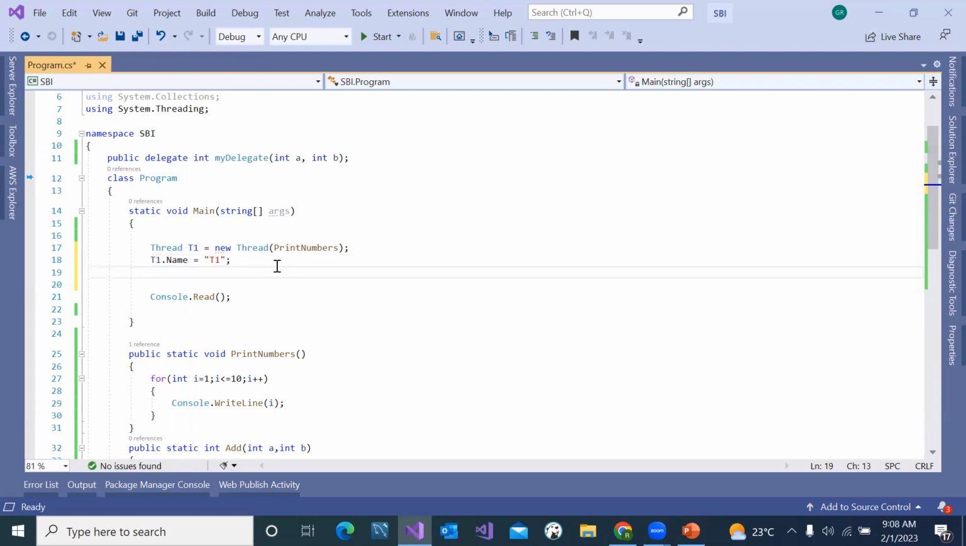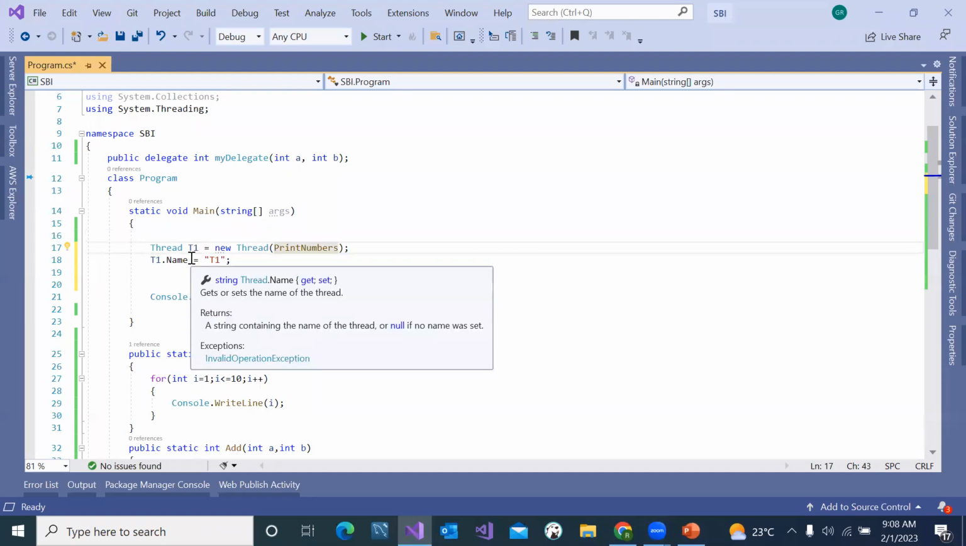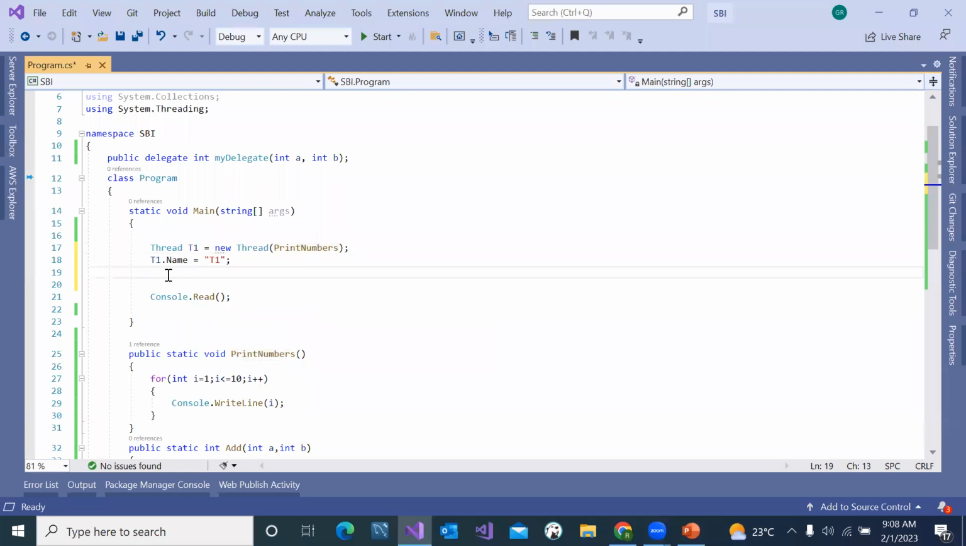Okay. Now, how do I start the execution? Once control comes to here, it will not start the execution immediately. It will just create the thread. Here you have specified what has to be executed as part of my thread. Now you can take the control.